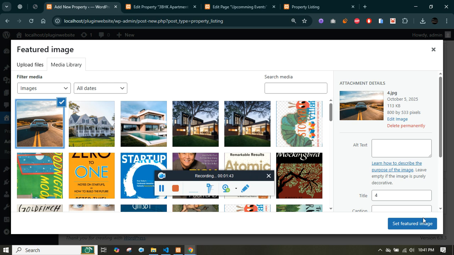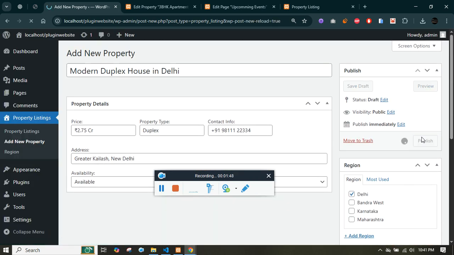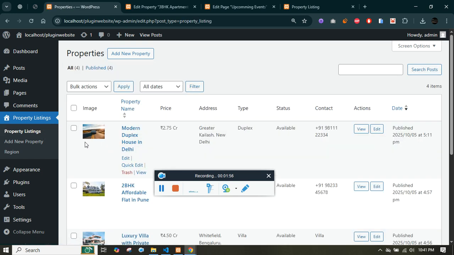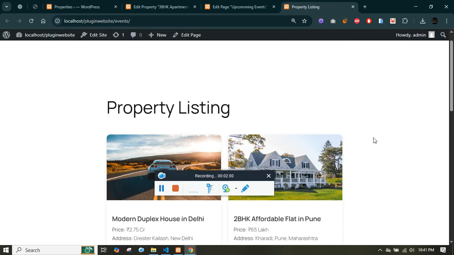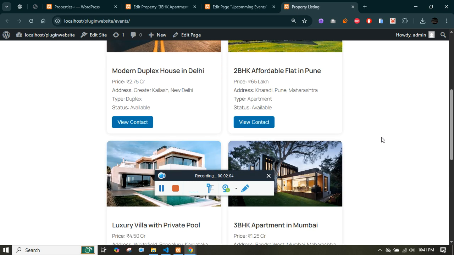This seems to be a random one. Click on set featured image. Once it got set, click on publish. So this is it. Now this property will be available on the dashboard table, and also on this front page. As of now we have 4. So this is how the plugin will work.